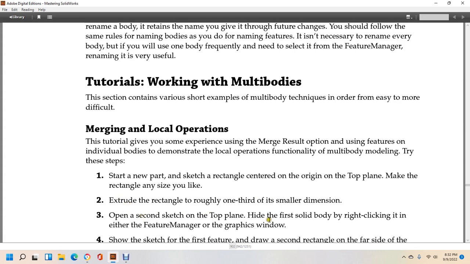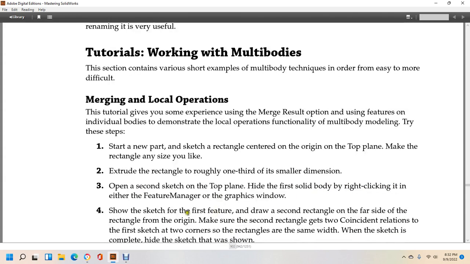Open a second sketch on the top plane. Hide the first solid body with a right click on either the feature or the body in the graphics window. Show the sketch of the first feature and draw a second rectangle over the far side of the rectangle from the origin. Make sure the second rectangle has a coincident relationship with the first sketch, so that the two corners of the rectangles are the same width.